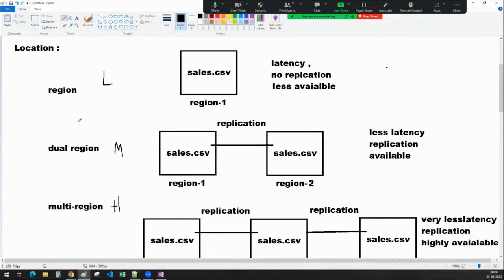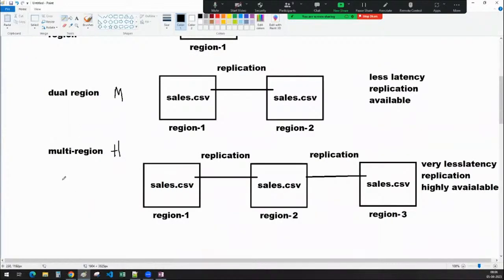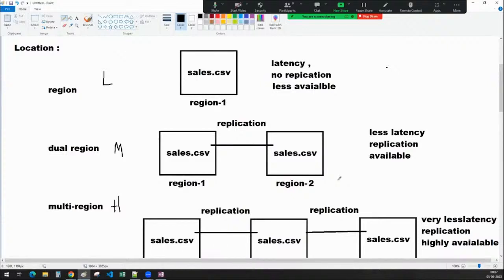So what you have to get from this location is that, according to your requirements, sir, if it is okay for me to be less available, that is fine. I don't need a replication. I want less cost. You can go for a region. But if at any cost I don't want to lose the data, or I want the data to be available all the time, in that case you can go for this one. So this is all about the location, sir.